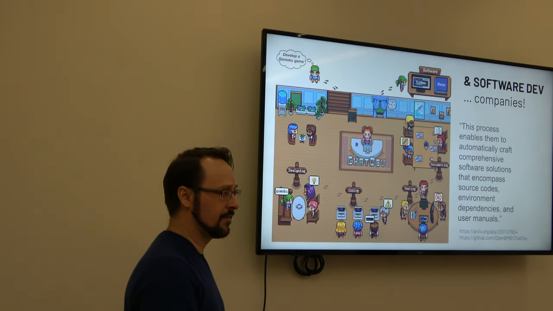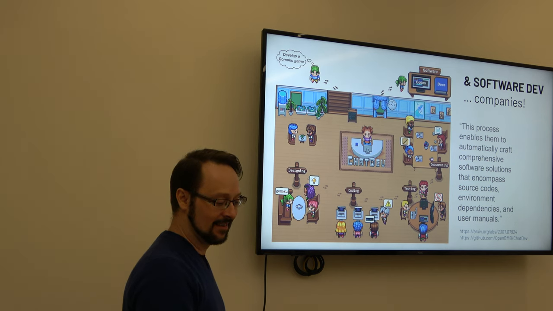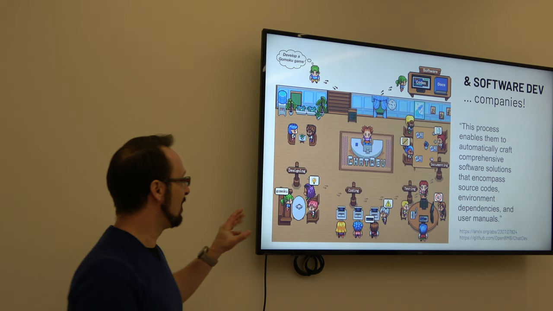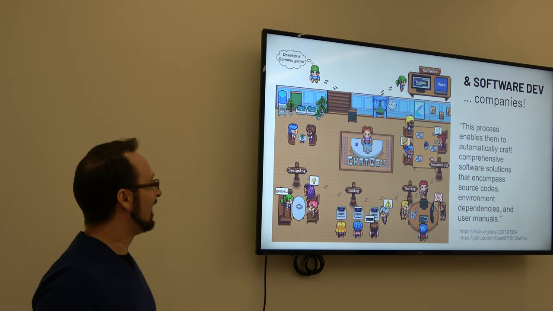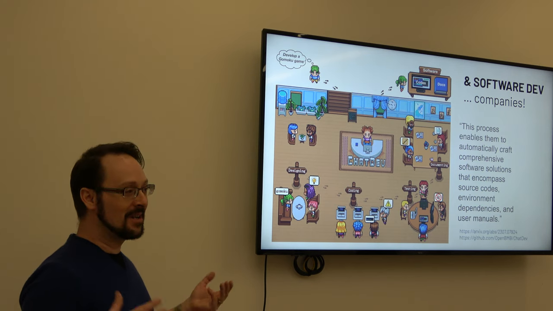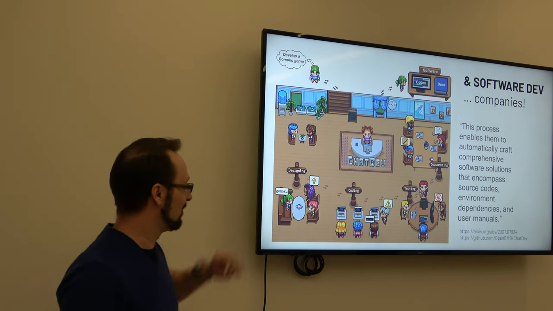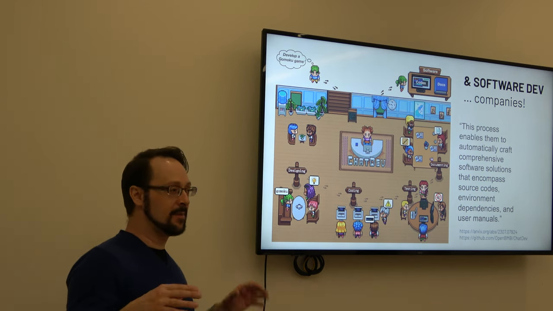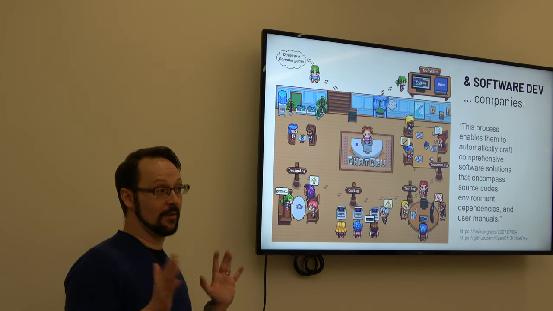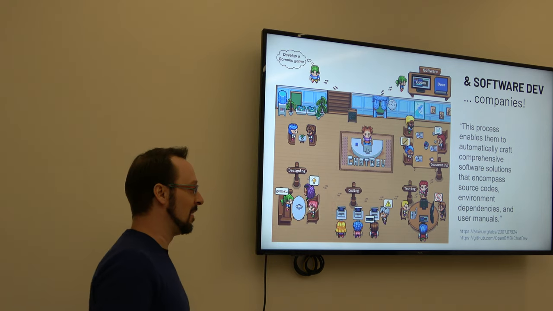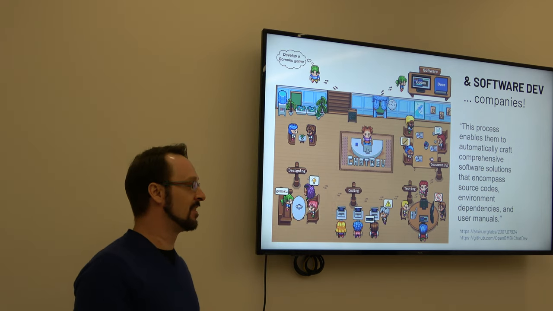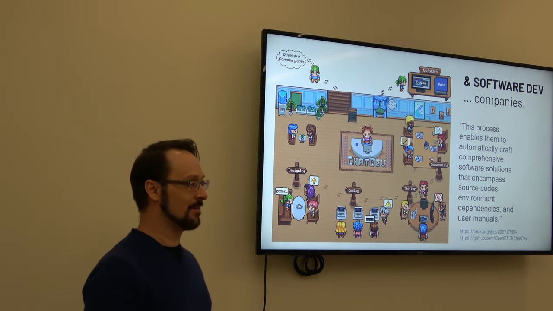And have any of you seen this example? ChatDev? No? Okay, I think this is a very interesting example. It's worth following up on. Essentially, folks decided, not here at UVA, that you could get a bunch of chatbots together and tell them that they're a software engineering company. Tell one of them that's the CEO, tell another one that's the chief product officer, and tell a bunch of other ones that they're doing development and documentation, some of them doing coding.